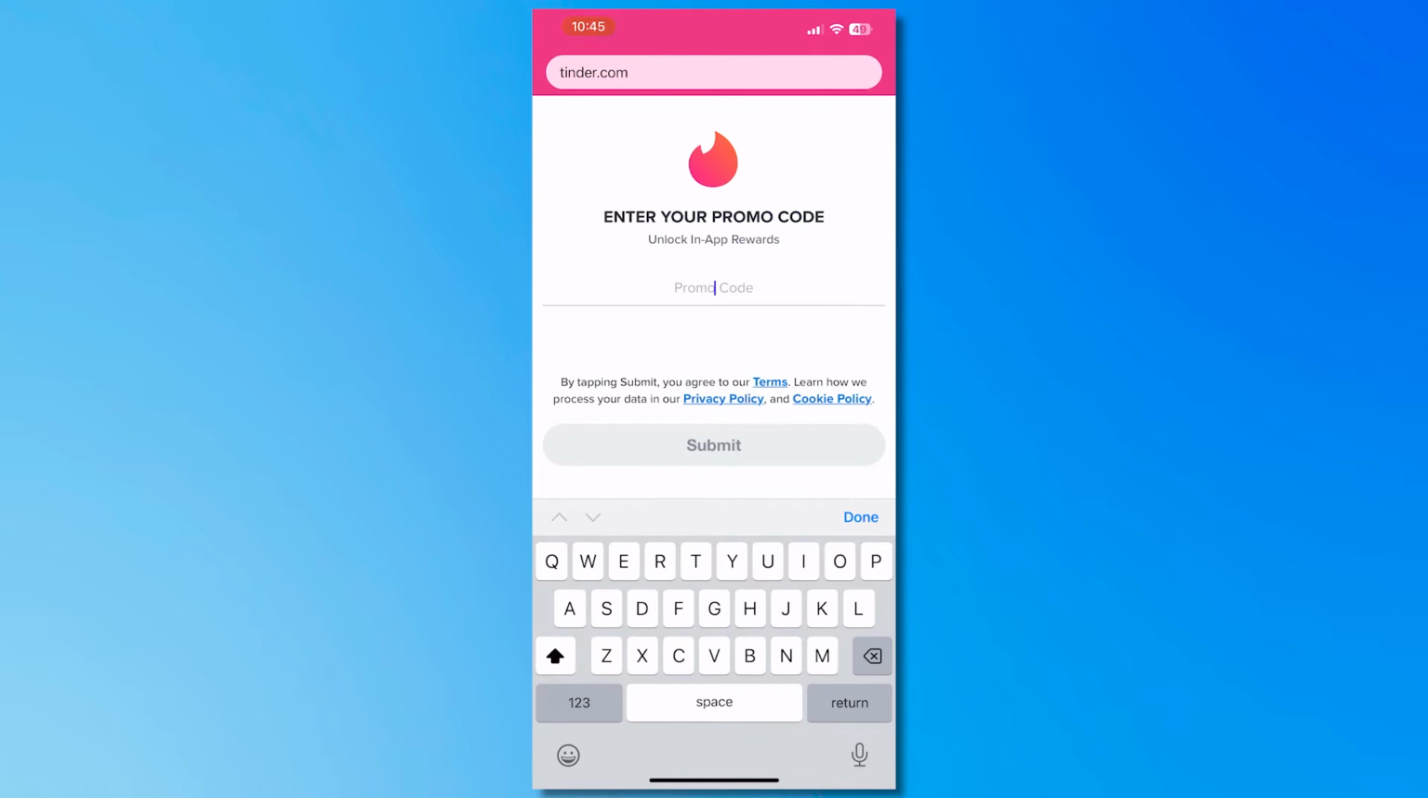And then all you have to do now is basically just type the promo code that you have right here. Make sure to double check everything, that you are typing the right code.